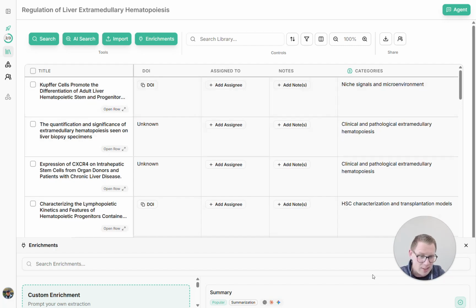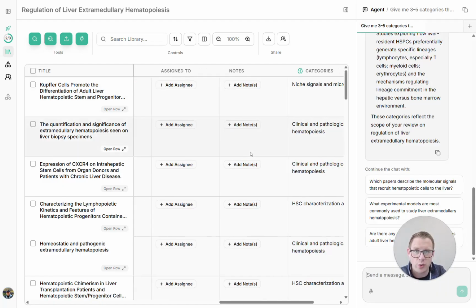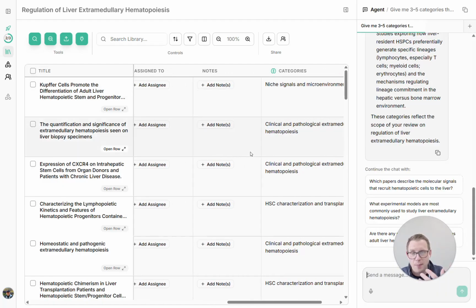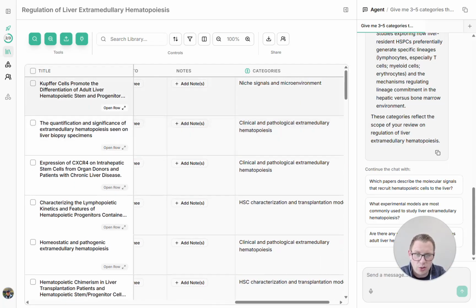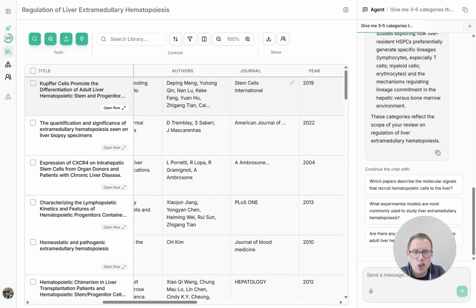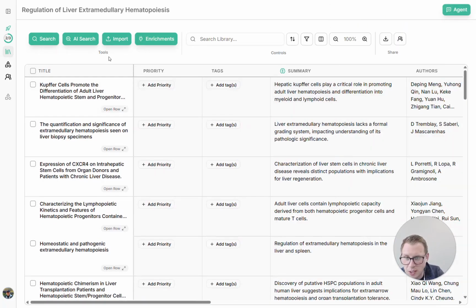And obviously, the next step is then filter down for each one or filter down for the ones you're looking for. Or something else that came up on that call is that you can use your agent to ask questions about specifically papers in this category. Okay, I want to know the methodologies that are used across only papers that fall under the category of niche signals and microenvironment.